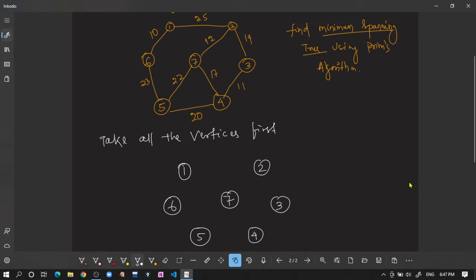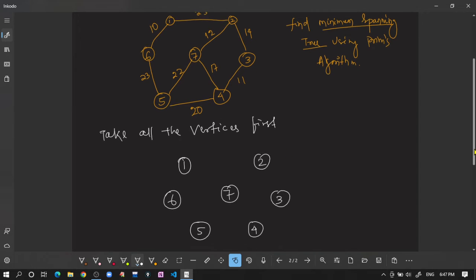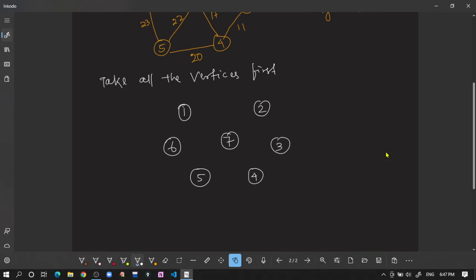Okay, so after drawing these vertices, then what you are going to do, you will select an edge with minimum weight. Okay, select an edge with minimum weight. So by selecting adjacent edges with minimum weight, you have to select a minimum edge, but be careful, do not create any circle.